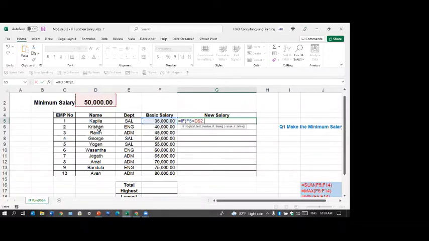Then if it is less than 50,000, what do you want to make it? 50,000. Again this, you have to put the $. Why? When you copy down, the D2 becomes E2, D3, D4, D5. Otherwise, what do you want to do? If it is less than 50,000, then we have made it 50,000.